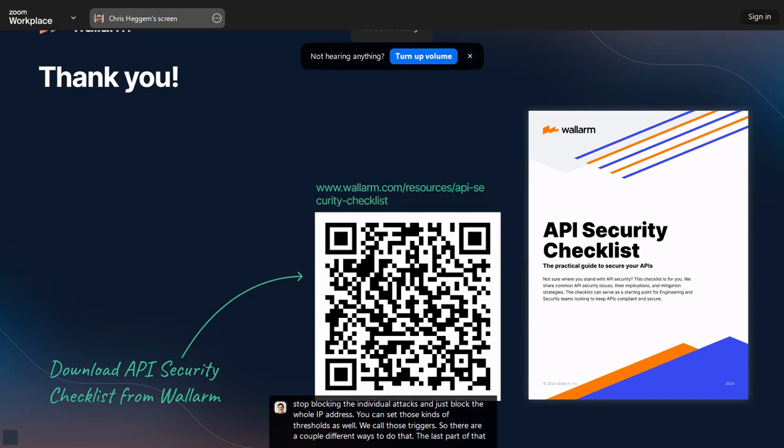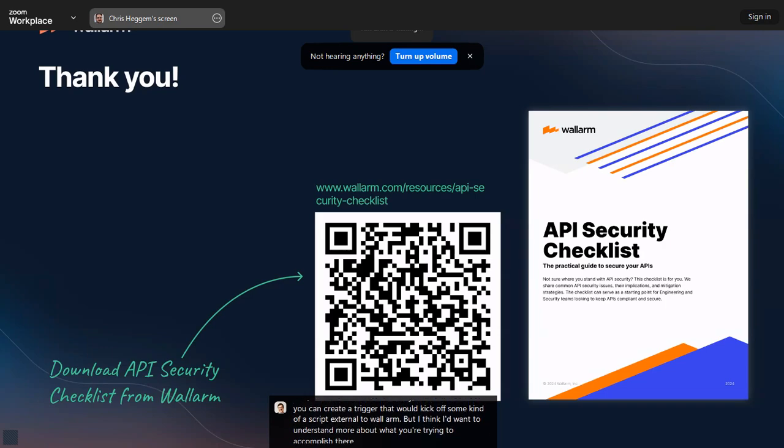The last part of that question is, is it possible to put some script as remediation by setting baseline? You can, if I understand that correctly, with the webhook, you can create a trigger that would kick off some kind of a script external to Wallarm. But I think I'd want to understand more about what you're trying to accomplish there to really answer that question in full.